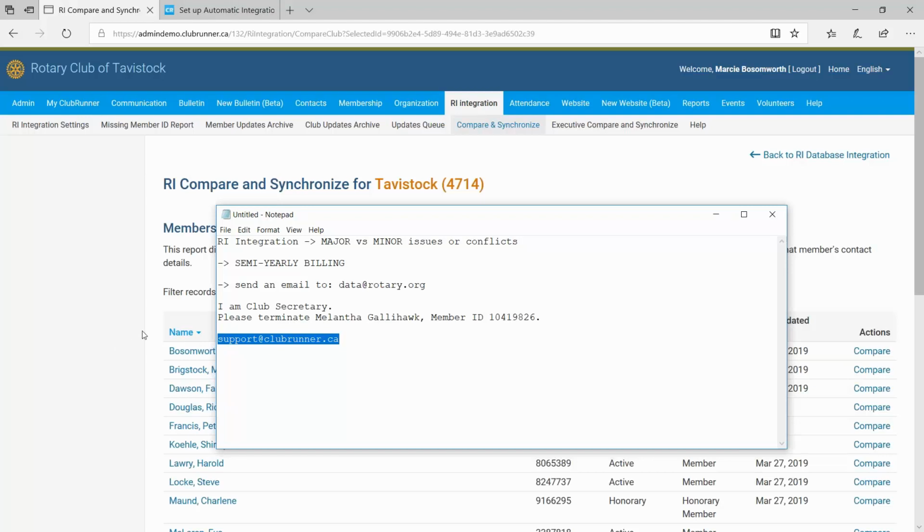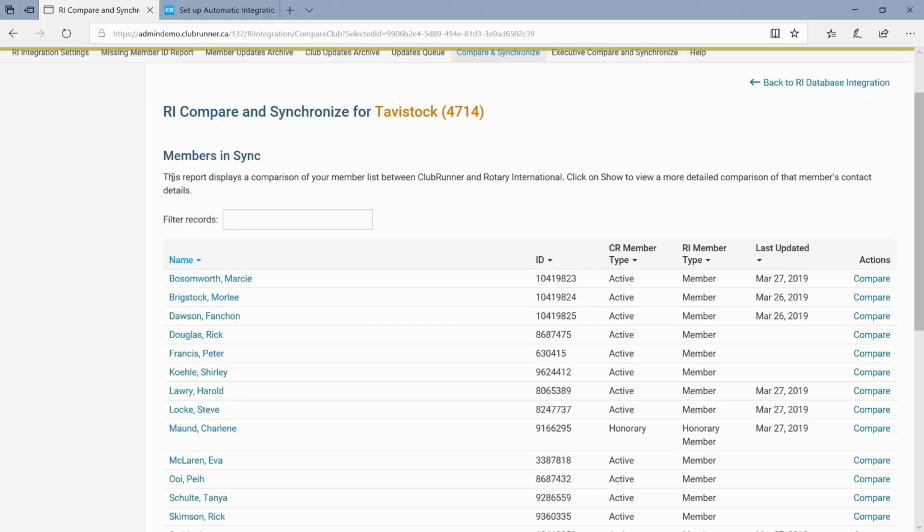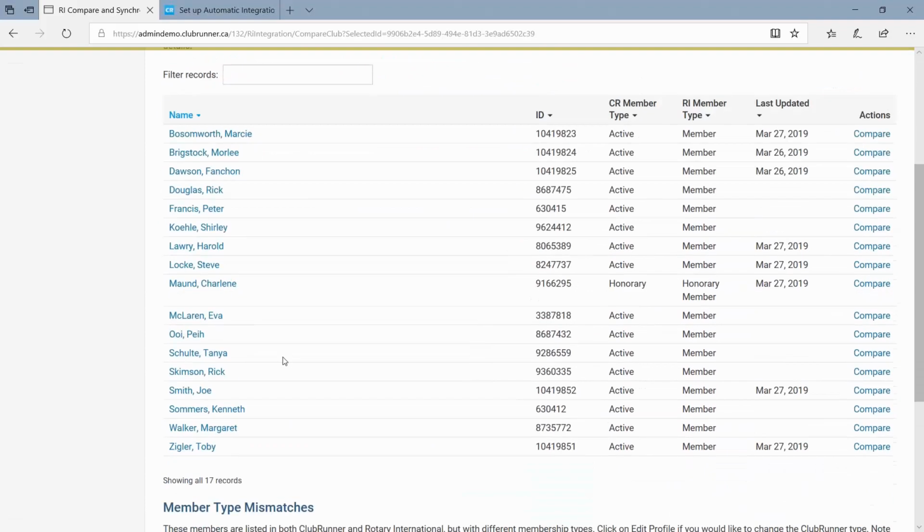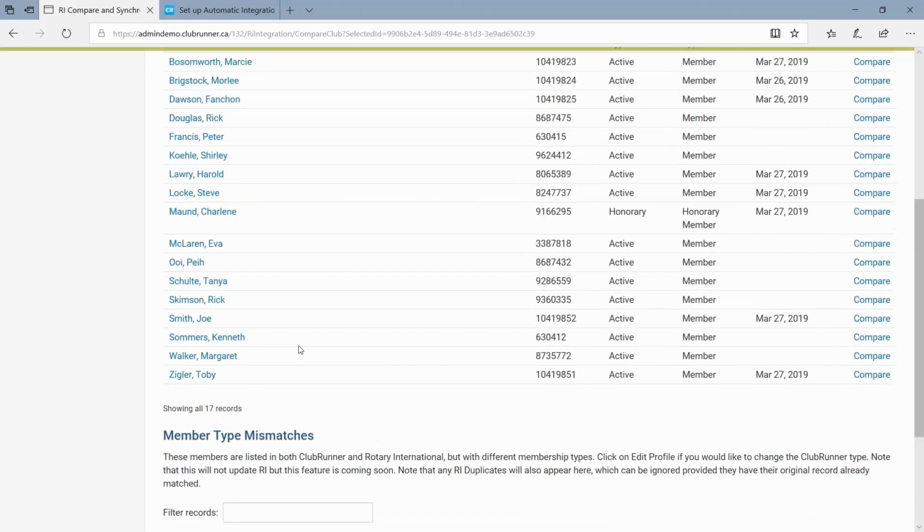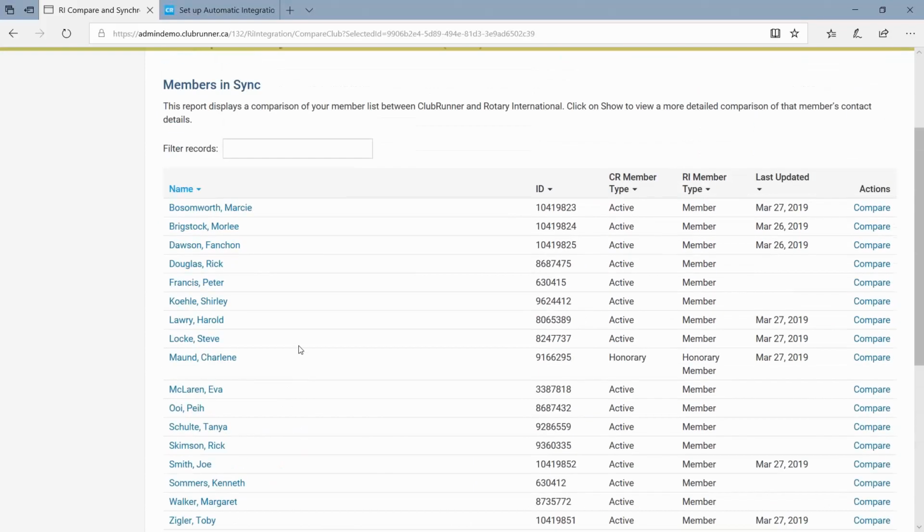If you do run into any issues or any problems, and not everybody in your club is here and members in Sync, not to worry. Please do contact RI or contact us. We'd be happy to go over more information with you.